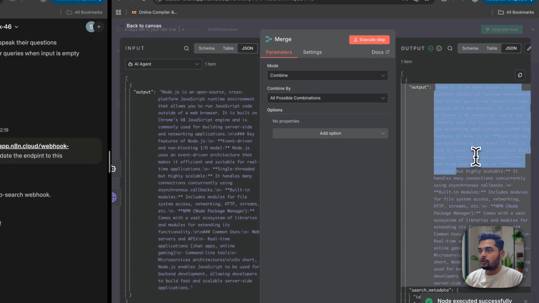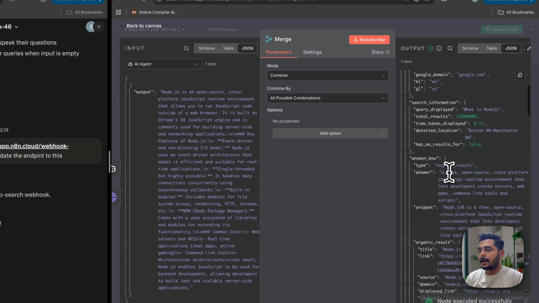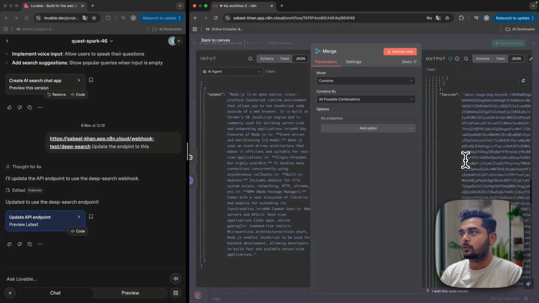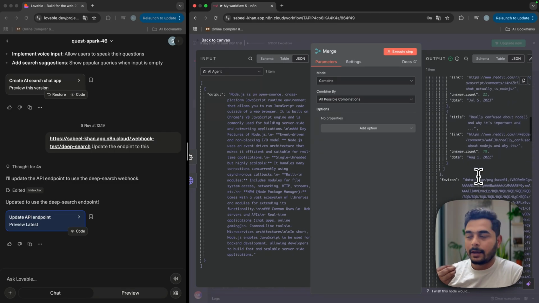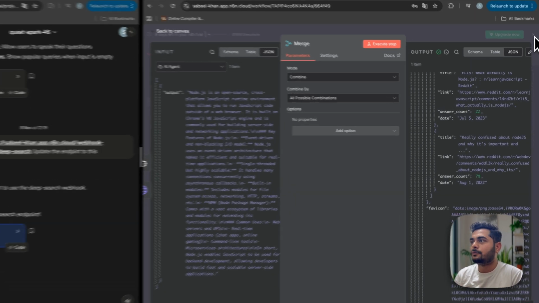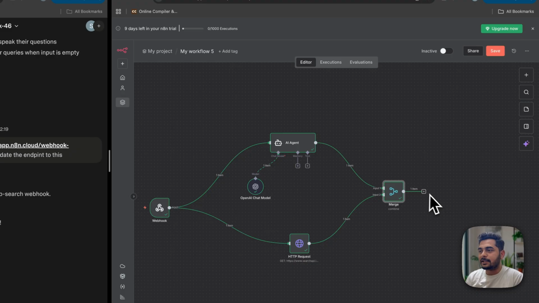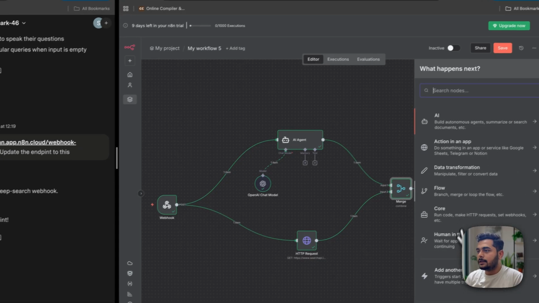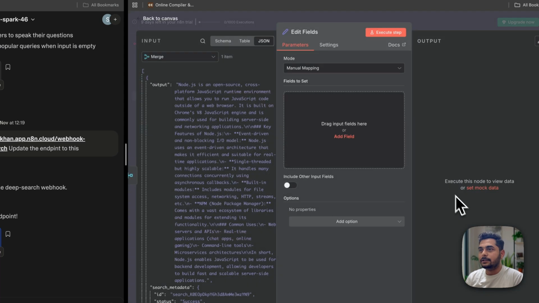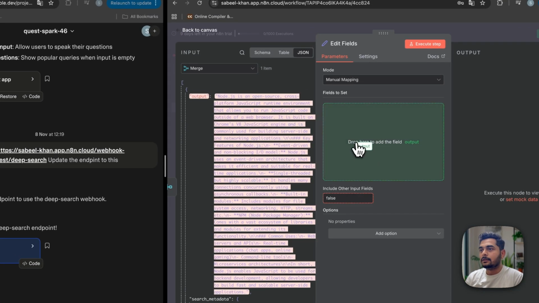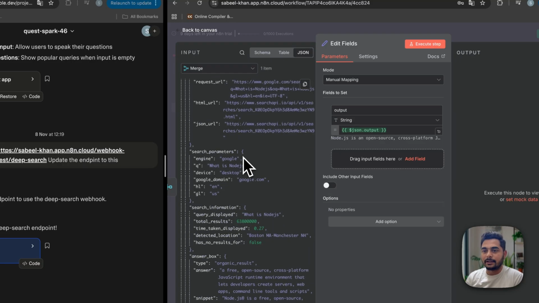So you can see this is the output that we got from the AI agent, and here we have all the results from the Google search. Now I don't need all of these fields to be returned as a response. So what we can also do is filter out the specific fields right in here. So I'll now click on data transformation and edit fields. And right in here, we can simply tell the agent that, okay, these are the fields that I want.